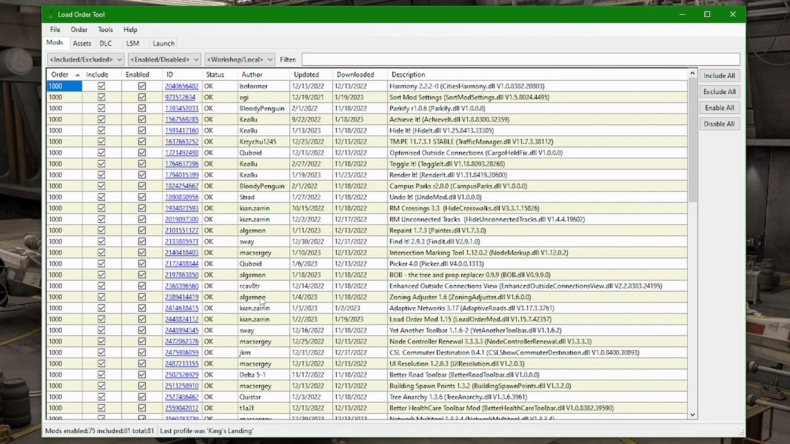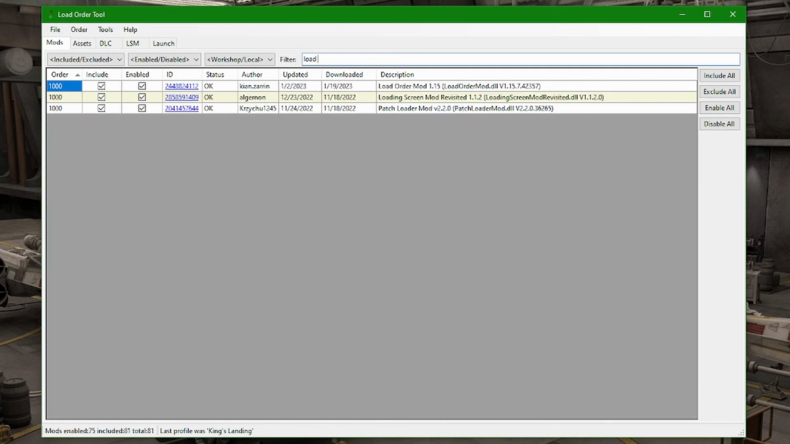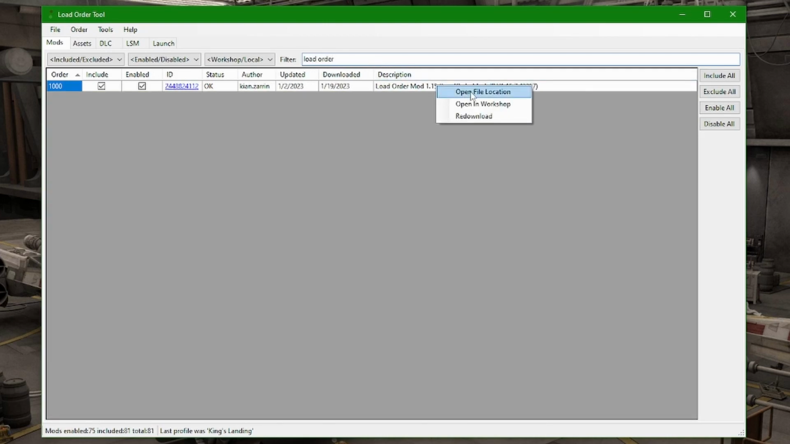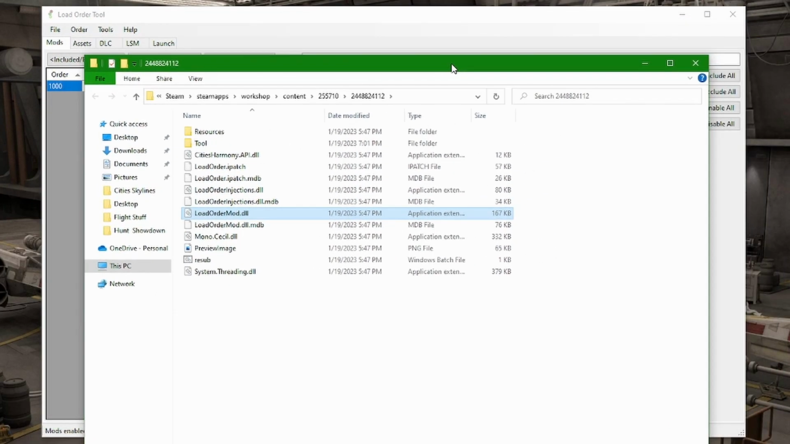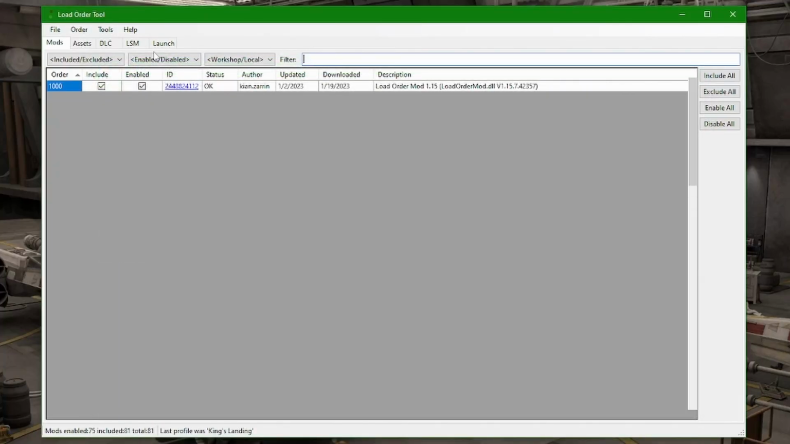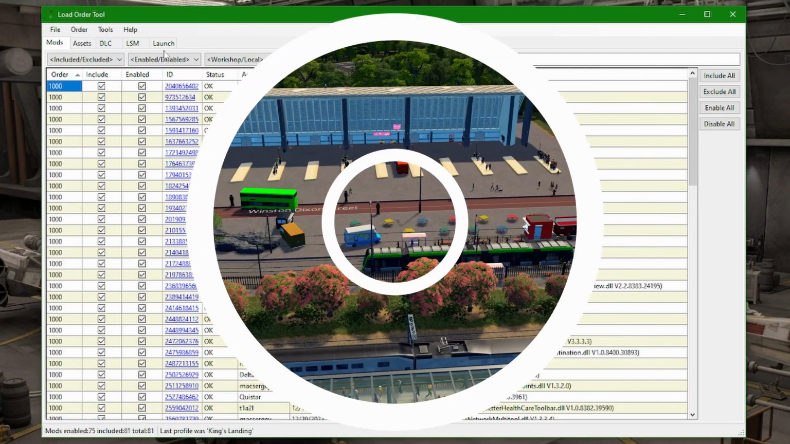Last thing I'll leave you with in this mod is you can open the file location for any mods. So earlier when we had to go find the file for the load order mod, there's a much easier way we could do that. We could just come up here and search for it. Right click on it now that we have this installed and click Open File Location, and it'll pull up the file location here for you. And you can do that with any mod or asset.